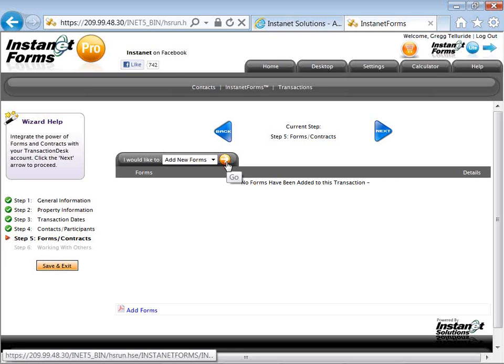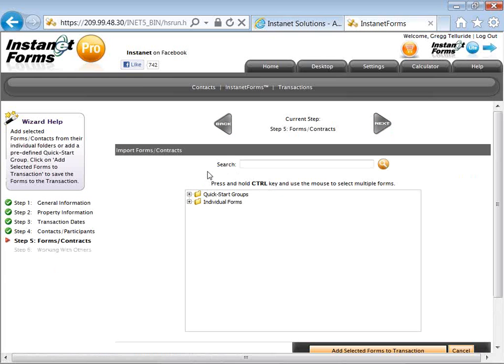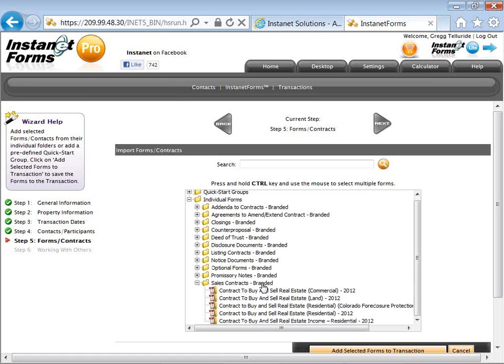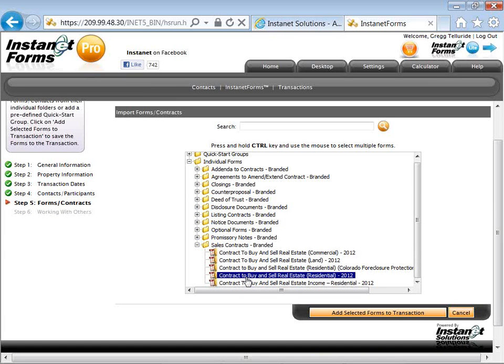I would like to add new forms. There's that phrase, add new forms, go arrow, access to the forms library. Quick Start Groups is content that you can add to your account so that you can quickly add groups of forms to particular transaction files. You can create buyer templates and packets and so forth if you choose to. Ways to quickly add multiple forms simultaneously are covered in the follow-up session. In this session, we're just going to click to select the form that we want to add.